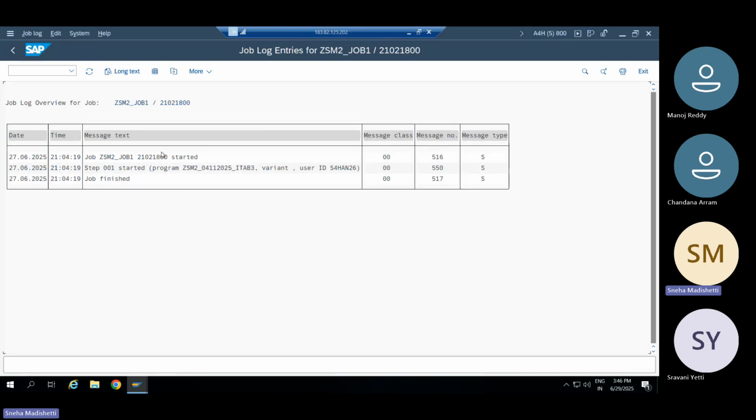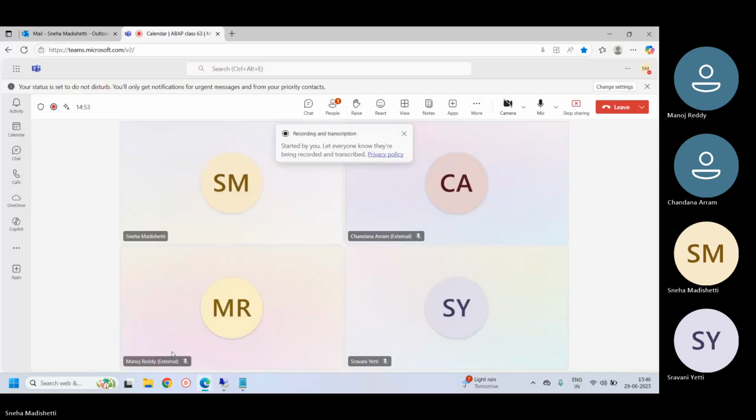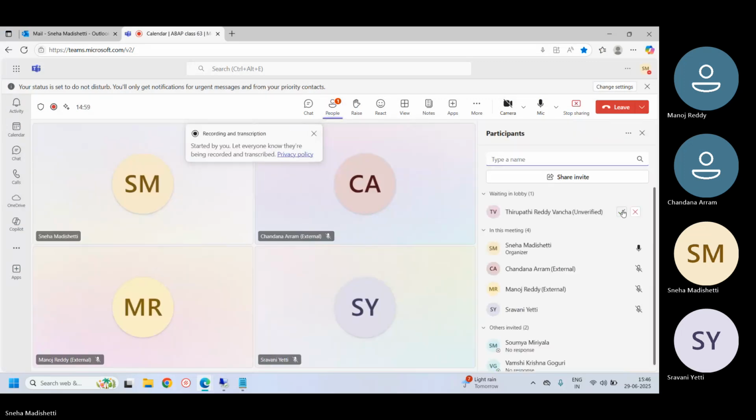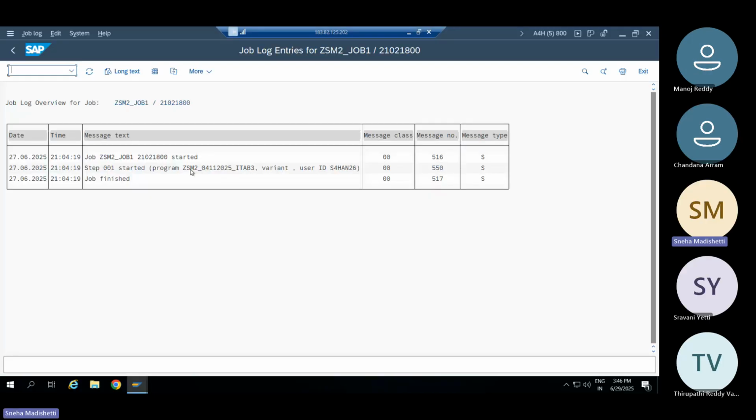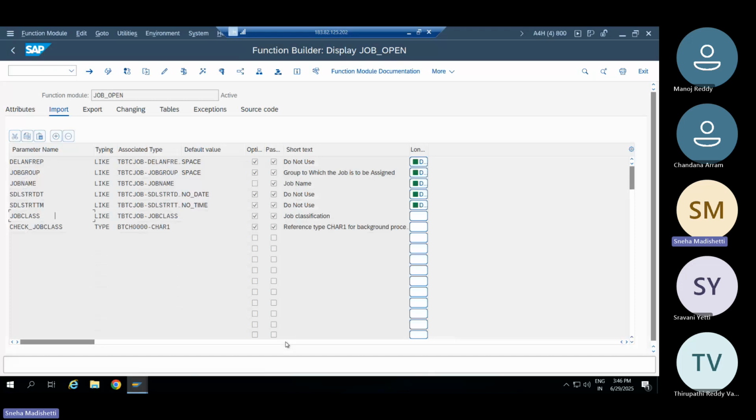And if you see, there is a unique number, right? So this is the unique number. This unique number is nothing but the count number. SAP will generate this unique number whenever we create a background job. So this information also we have to pass. We will pass this information to one of the parameters.